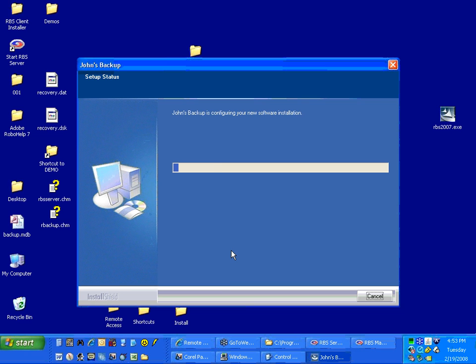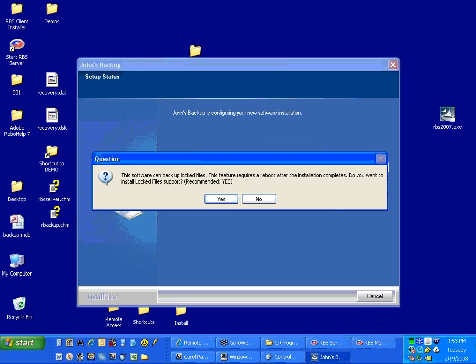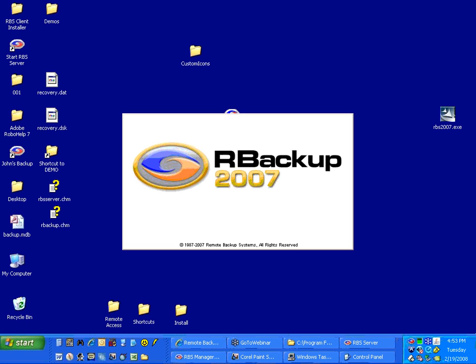The user has to accept that, and they can click on next. And I think you've disabled the other screen too. So I bypassed that one, yeah. Okay, so this is defaulting to C program files, John's backup folder. I'm going to say no to that. Okay, we didn't customize the splash screen, so that's why it doesn't show up there.